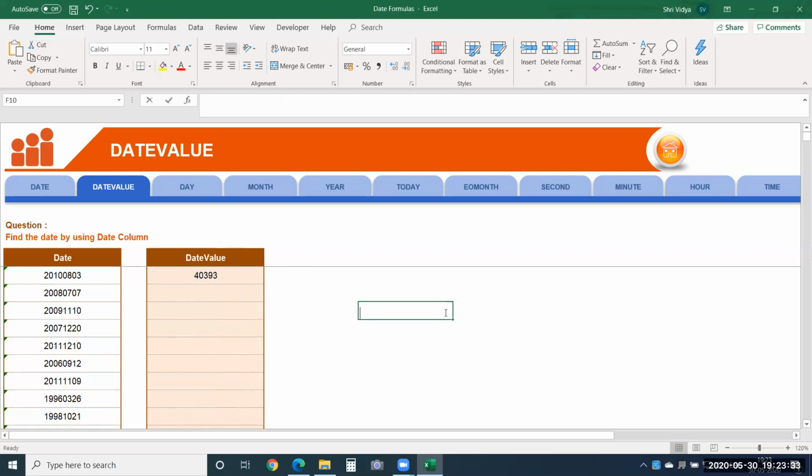Let us check which date it is. Now we have the number. Let me go and check the date. So what date does it provide? See, 3rd August 2010. This is your correct date. Only if the format that we gave here and put into DATEVALUE is a valid date will it give you the number like this. Otherwise, it will throw you a value error.